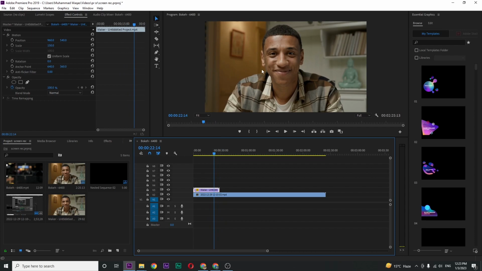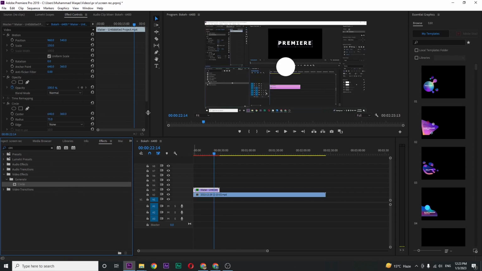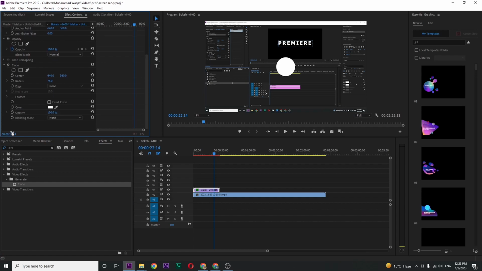To put that person in a circle, just click on effects and search for circle. Drag this effect on your video and scroll down the effects control panel. And at the very bottom, you can see blending mode. Just change it to stencil alpha. So the video will look like this.